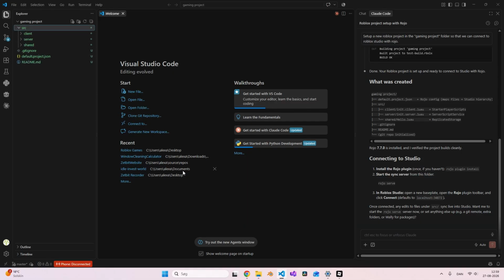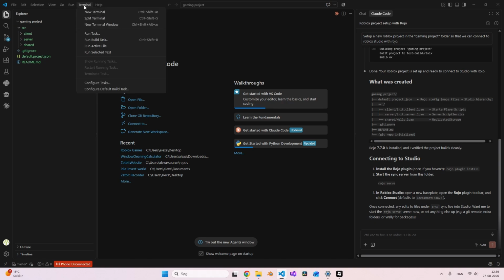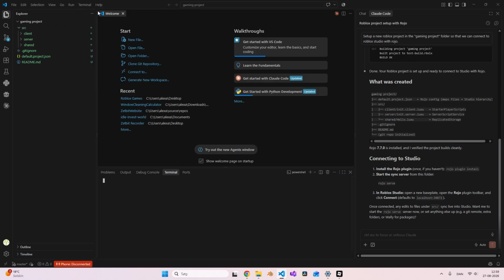To actually start up the Rojo server, you have to go up to the terminal here and say new terminal. Then make sure that you're inside the gaming project folder, like we are now. And you should just be able to say Rojo serve. And now you can see it instantly started the localhost server here.